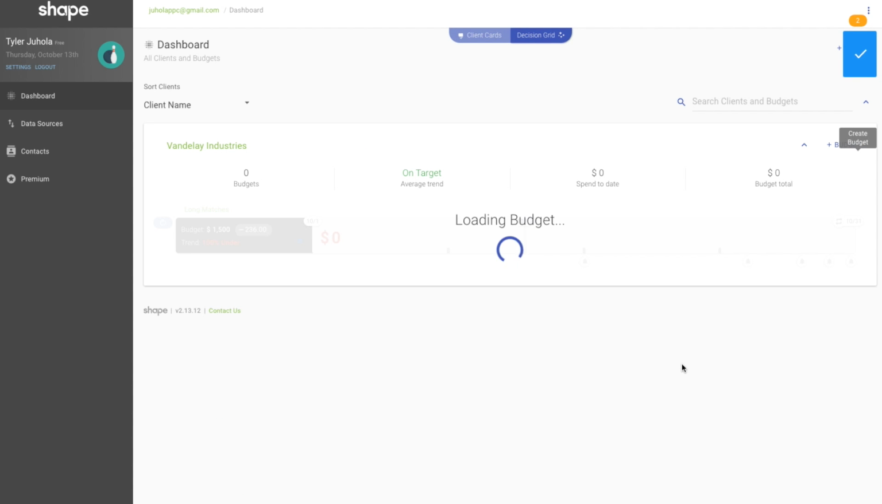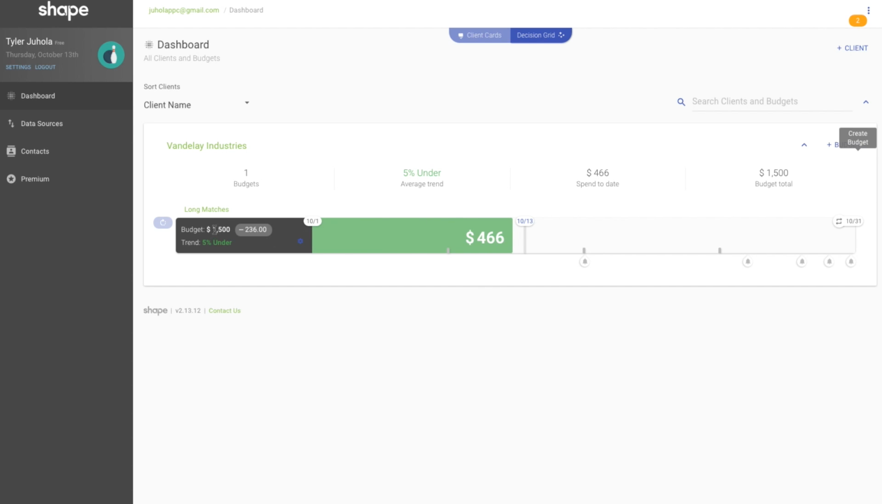This will take us back to the dashboard, and the campaigns usually load in within about 5 to 15 seconds. What you'll see here is the budget amount total, $1,500. There's our rollover amount, -$236, giving us that target amount of $1,264. And then not only do we show you the spend to date, $466 from 10/1 till 10/13 today, but it's also telling you that we are about 5% under our trend.